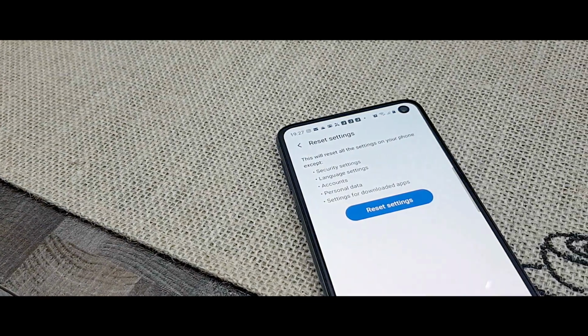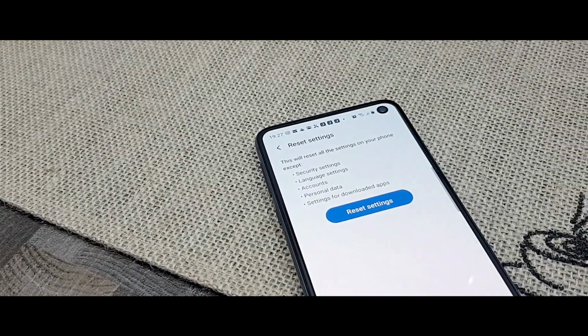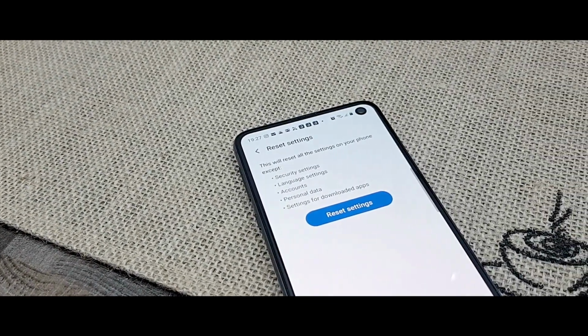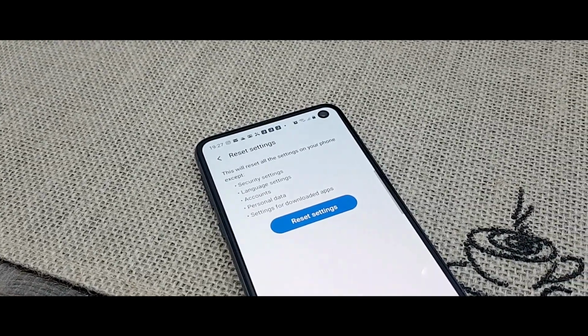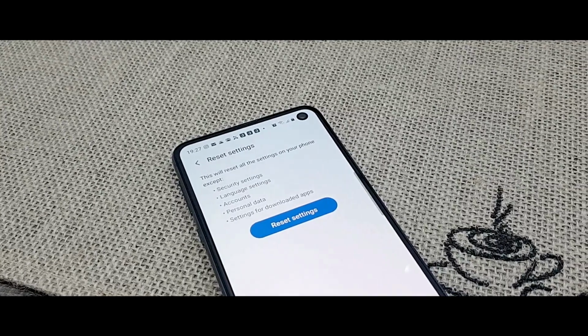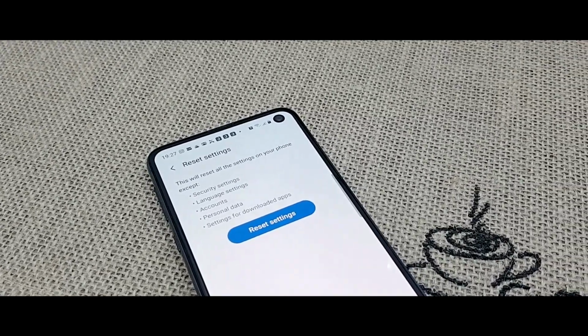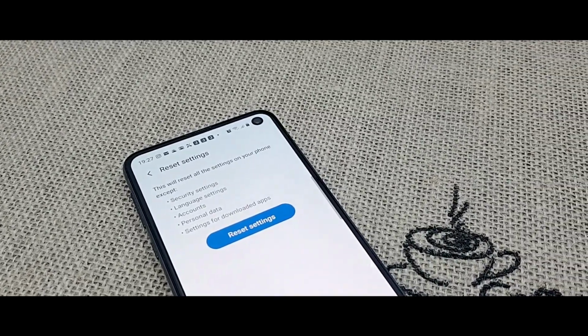This solution is known as resetting your smartphone. Now I'm not talking about factory data reset, which I know is much better, but still it's a big deal because you have to back up all of your personal information, your pictures, videos, and so much more. Rather, this reset is only going to be for the settings of the smartphone.